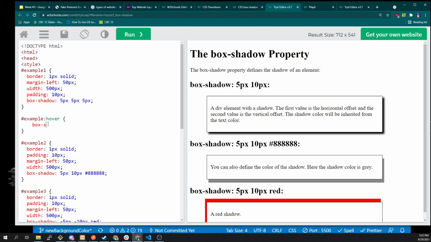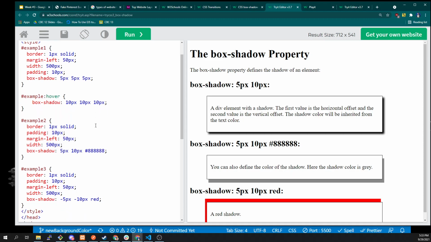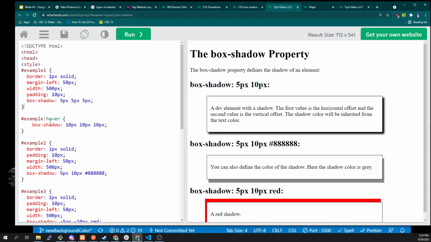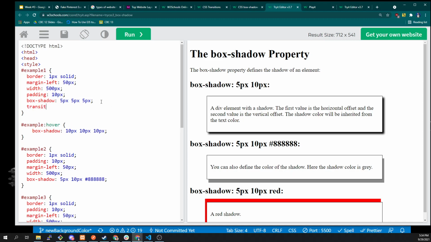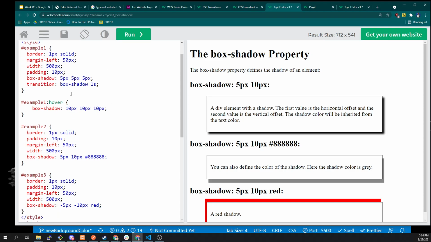If I was to come in here and say box shadow 10px, 10px, 10px, run this. If I was to go in here and say transition box shadow 1s, why is it not running? Oh, missed example 1. See, attention to detail there. Even I am guilty of not typing the full name of the class of the property.